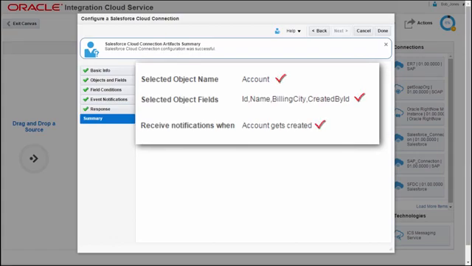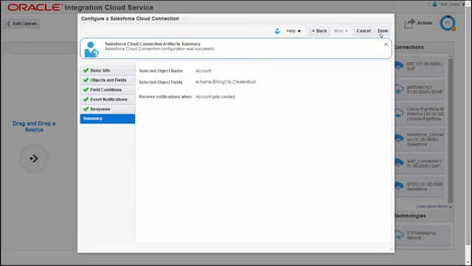The integration between Salesforce and SAP is configured and ready for activation.